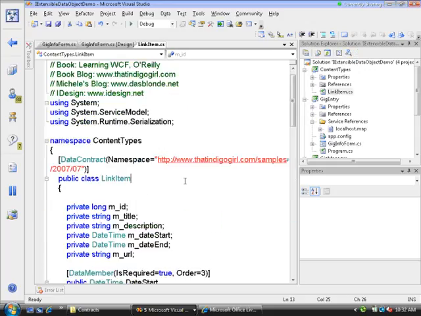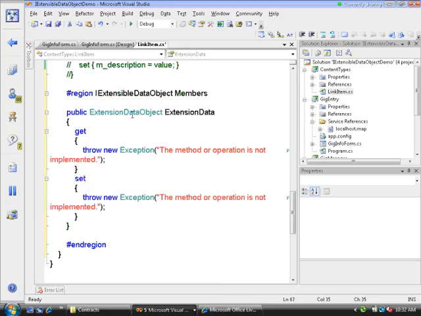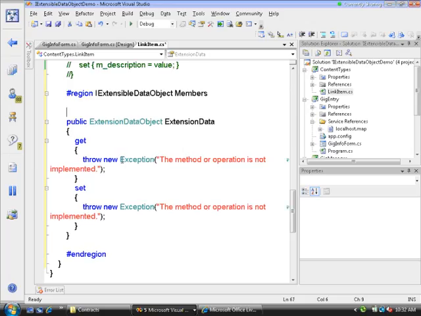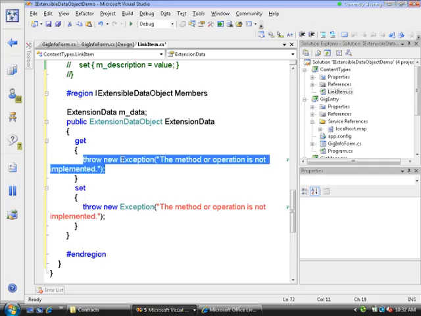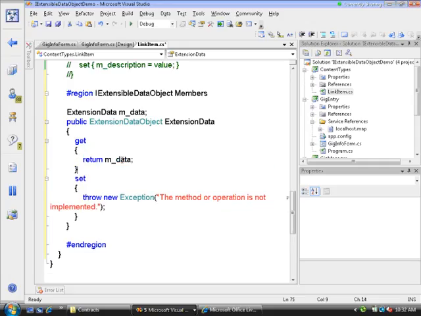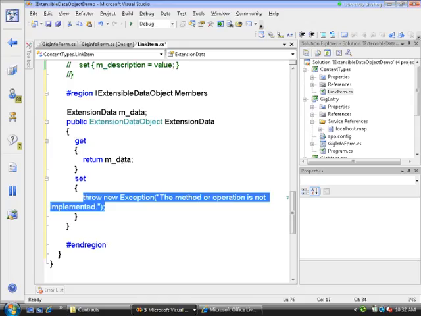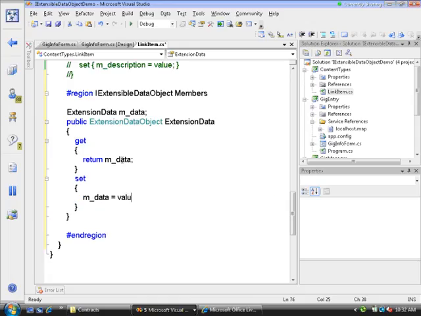In the case where you want to preserve what the client has sent you, what you do is implement the extensible data object like I talked about before. So IExtensibleDataObject, I'm going to implement that interface on this type. And what that's going to do is create this extension data. And what we're going to do is create a private extension data element. And I'm going to return m_data from the get property accessor, and I'm going to set m_data to whatever the value is passed in. And so this is actually, again, initialized by WCF.